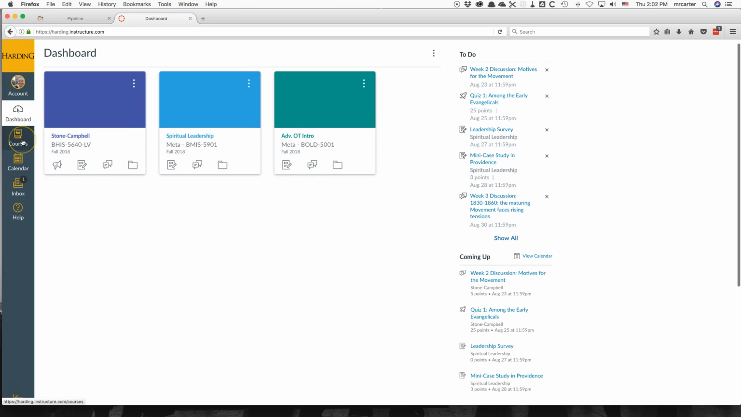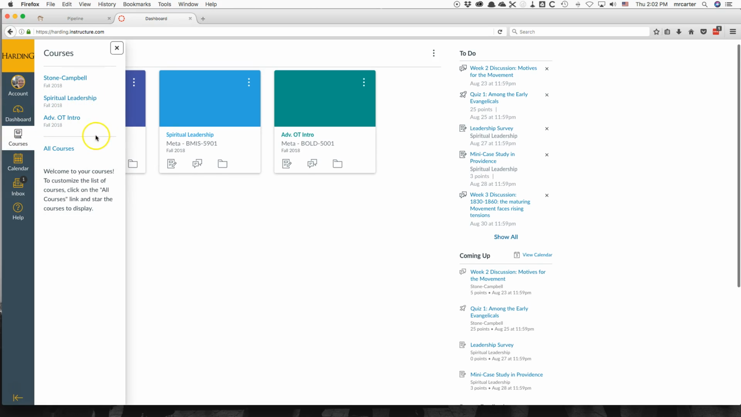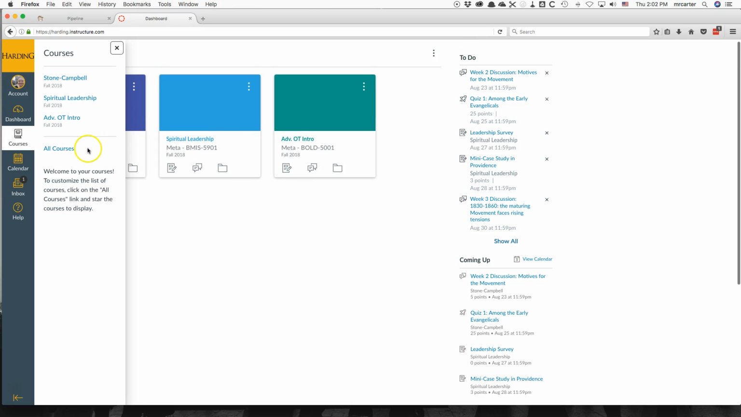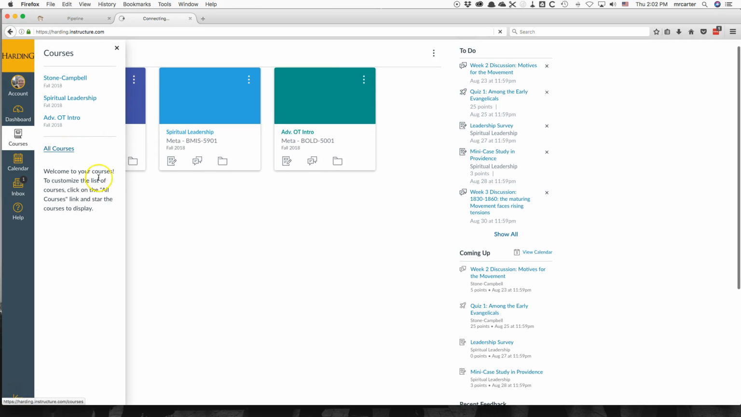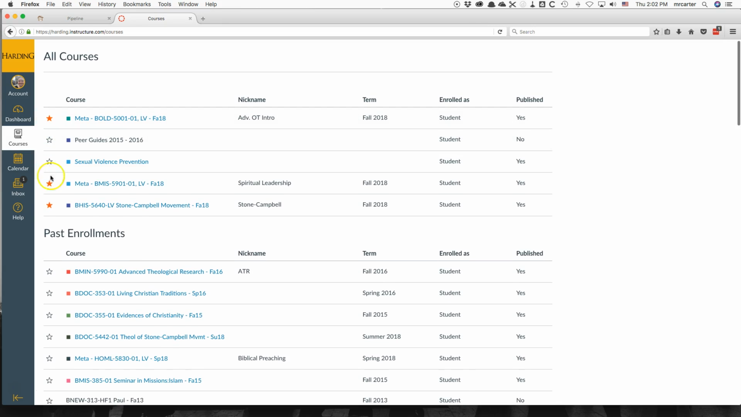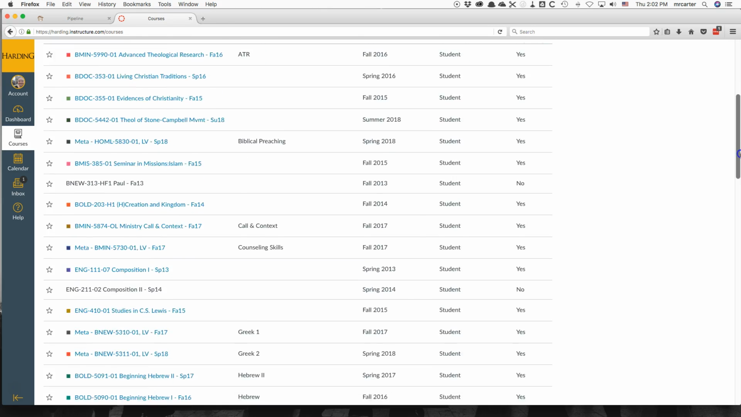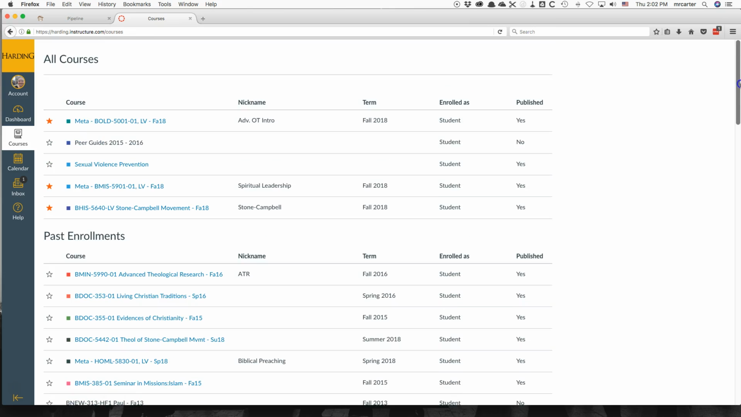You can also access your courses over here. It will display them. I've given them all nicknames so I can clarify which classes are which. There's a button down here that says All Courses, which is particularly useful at the beginning or end of a semester. These stars are the courses that you're viewing on your main screen, but these are all of the courses that you're enrolled in at this moment. Whereas down here, there's your previous classes that you may have been a part of for any given reason.